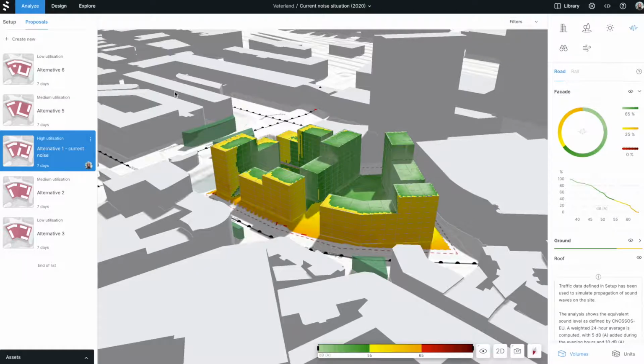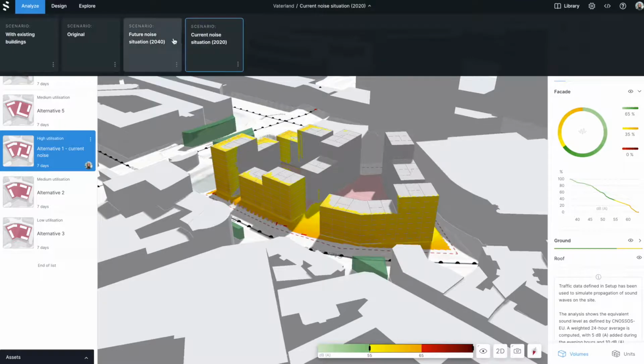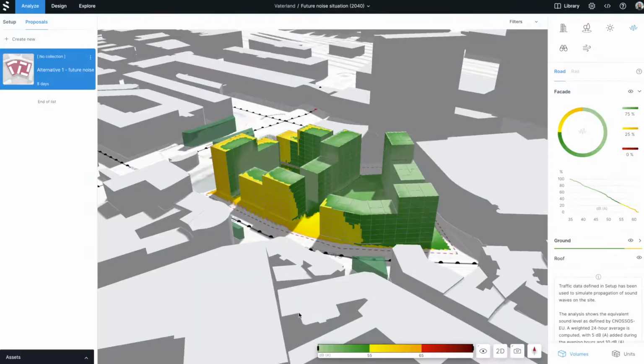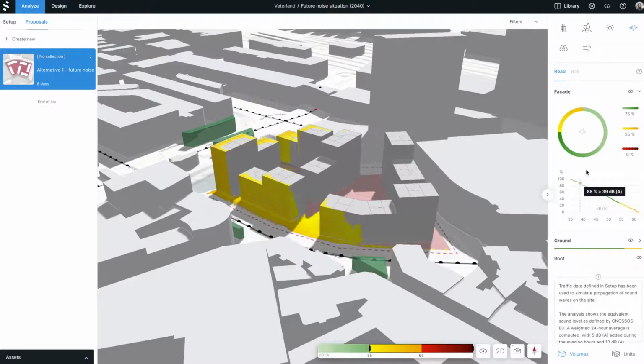I have entered different road traffic data into their respective setups, which will thus give me two different noise analyses. If we navigate to the scenario for current noise, we see that the majority of the buildings towards the road are located in the yellow noise zone. As illustrated on the graph, 35% of my facade area is located in the yellow noise zone. By contrast, we can navigate to the scenario for future noise and see a much improved noise situation. The effect looks to be a 10 percentage point reduction in facade area located in the yellow noise zone.